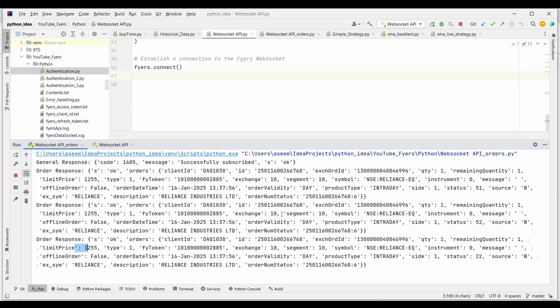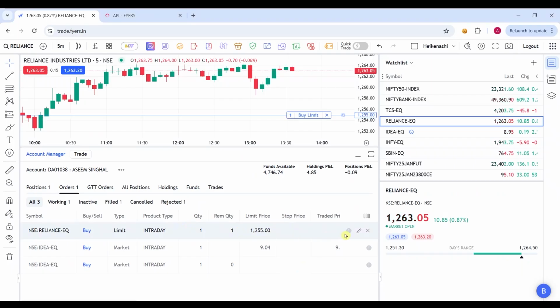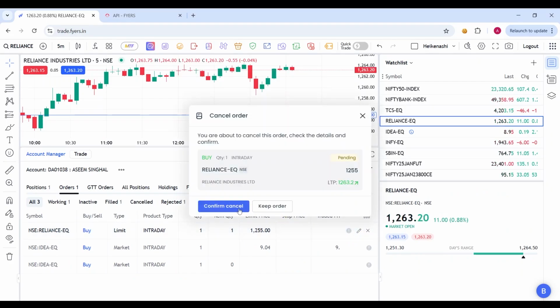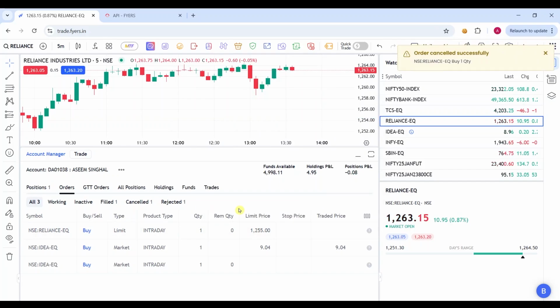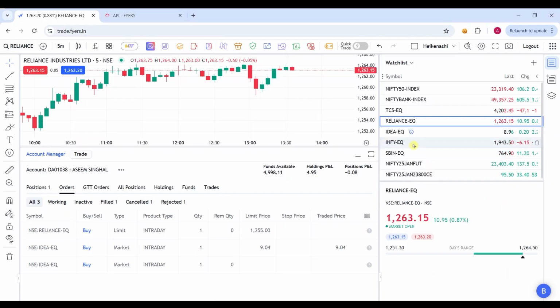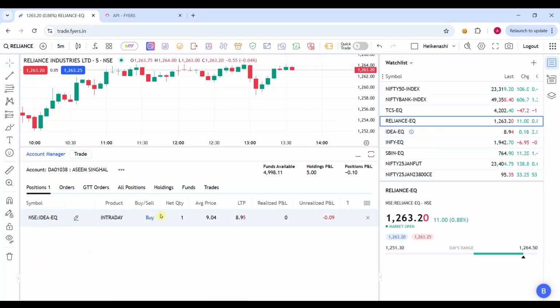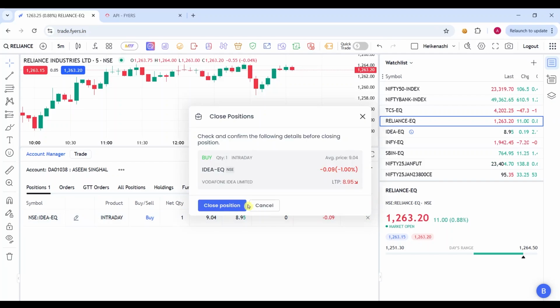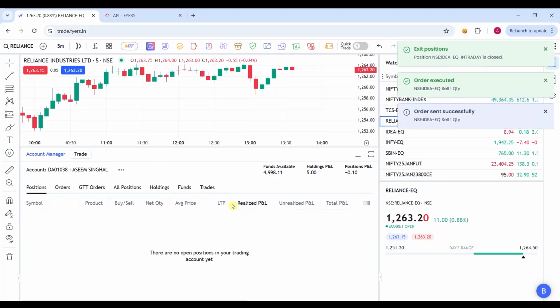Let's say we add a trade. So let me cancel it. I've cancelled it. Let us see what happens. You can see more orders have come in. Let's do one more thing. Let's try to take a trade now. I think I have an open position in Idea. Let's close this. So I'm closing this position.